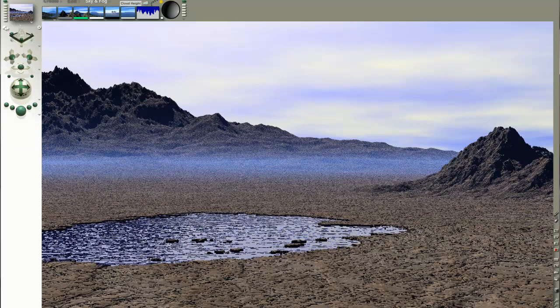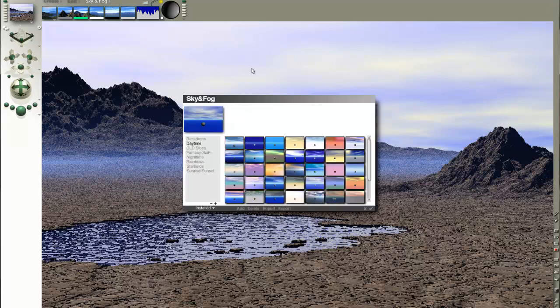And then you've got your cloud height and your cloud coverage. But I'm going to change the sky. So I'm going to go to sky and fog. I'm going to click on this right arrow. And I'm just going to go ahead and choose something like, I think what I chose last time was either lazy afternoon or grays and pinks.